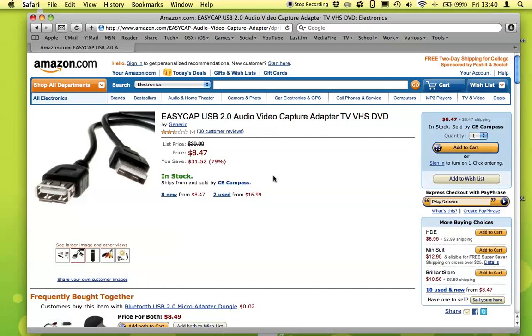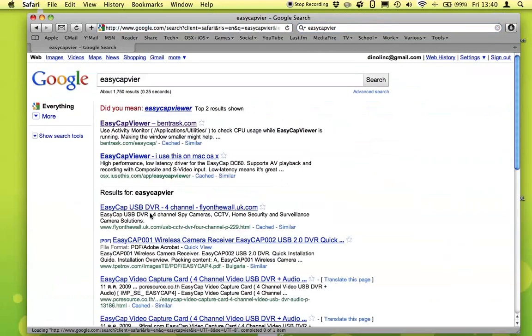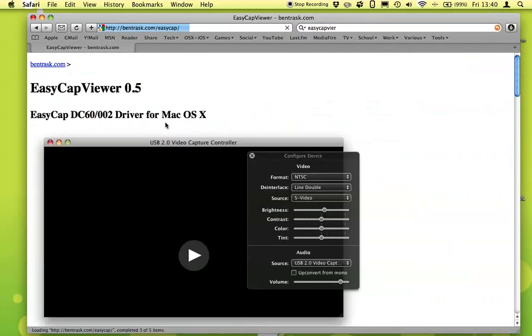Alright, so once you get it, you'll find that the built-in software that comes bundled with this product doesn't work with Mac. It's only for Windows. So you would think, why do I even get it? But there's a solution for this. You can go to Google and search EasyCAP Viewer. That's the first result.